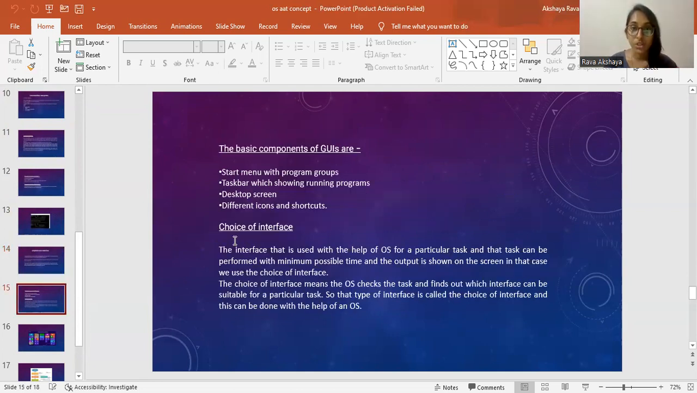The basic components of GUIs are start menu with program groups, taskbar showing running programs, desktop screen, different icons and shortcuts, and we have a choice of interface, which describes the interface that is used with the help of the operating system for a particular task, and that task can be performed with the minimum possible time, and the output is shown on the screen. In that case, we use the choice of interface. The choice of interface means the OS checks the task and finds out which interface can be suitable for a particular task. So that type of interface is called as choice of interface, and this can be done with the help of the operating system.